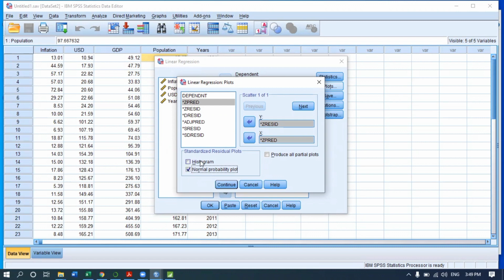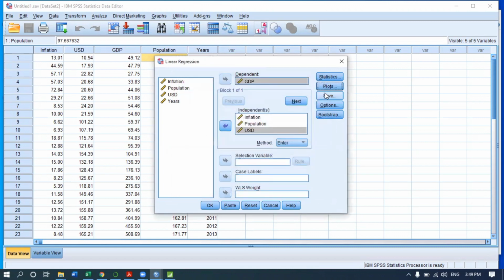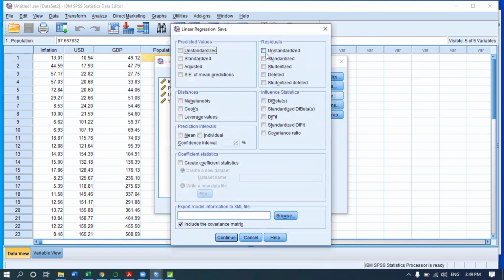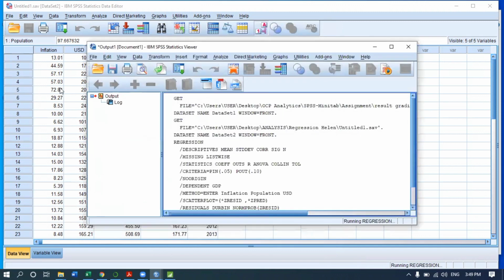You don't need to save. Another way to do it, you can save the errors and do the normality test. So this is how to do it manually. If you want to do it yourself, go to save and save the standardized error. Then after saving the error, let me just see, I'll come back to this.